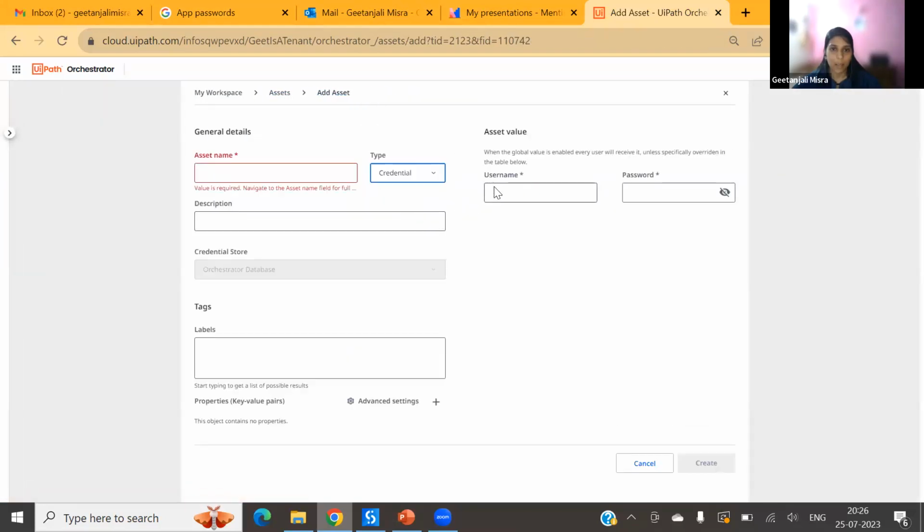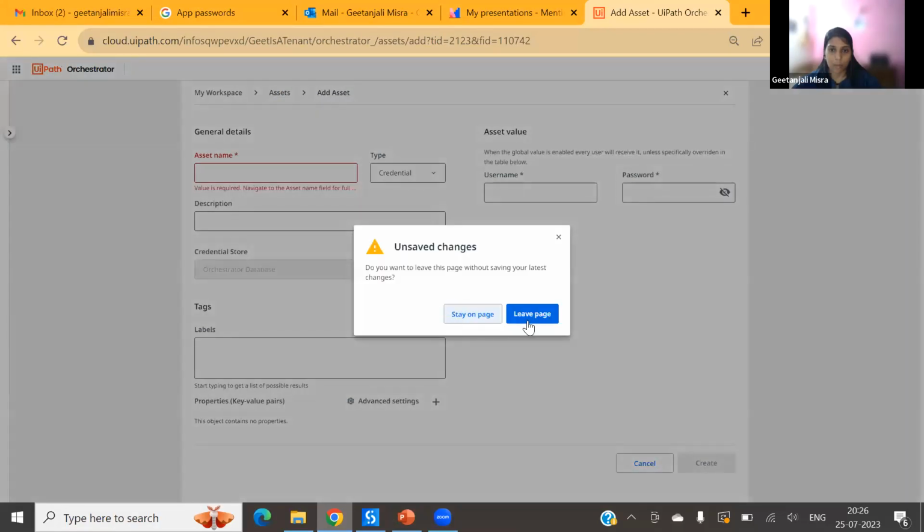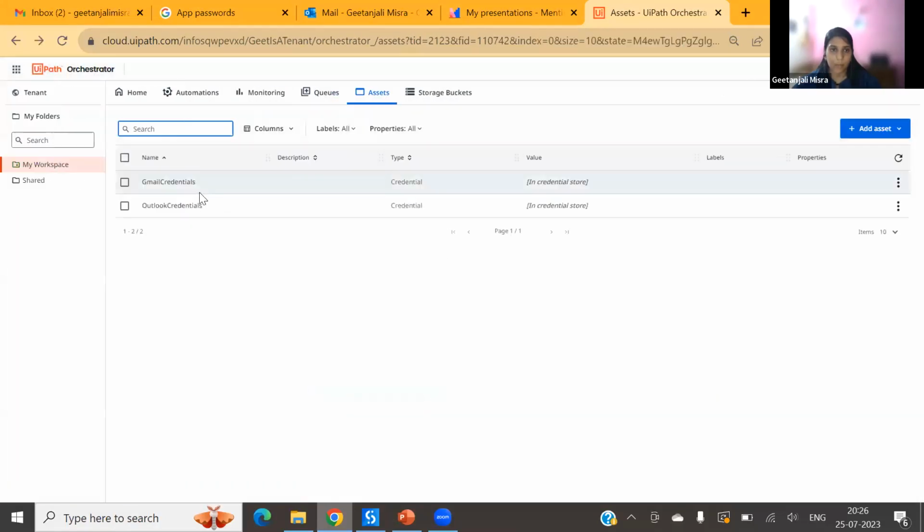If I select a credential, I can put in my username and my password. Okay, so that's what I've done. Just a quick overview, I don't want to give you too much information and confuse you. I've just set up my credentials here.